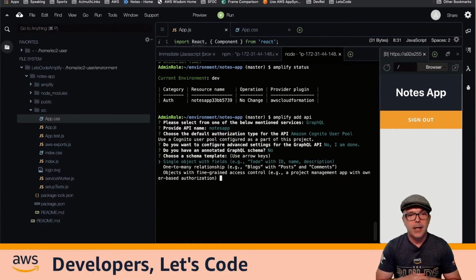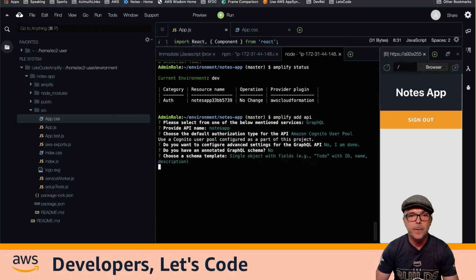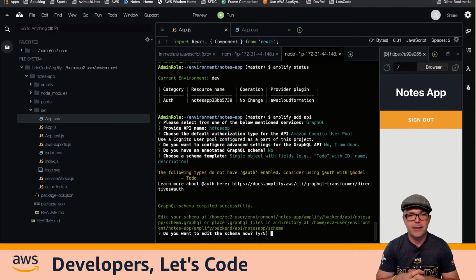So I'll go no. And now this is the boilerplate option. So it will actually build you a boilerplate schema that you can use to start building your own. I'm going to start with the most simple one, which is the single object. And so that will go there. And then do you want to edit this schema now? So I'm going to edit the schema now and build out my object model for my application. Yes.